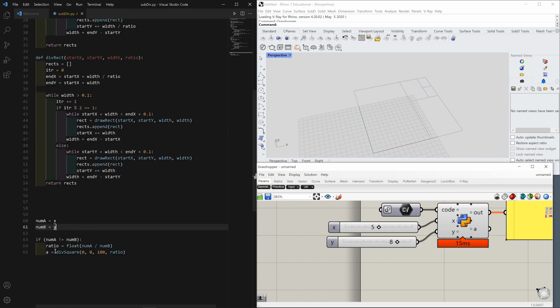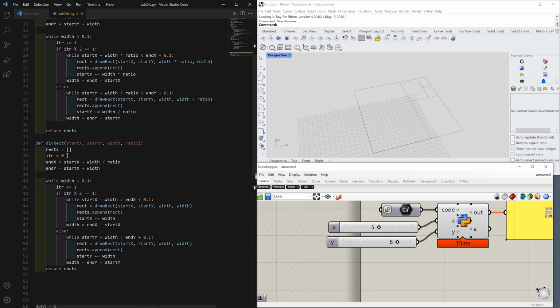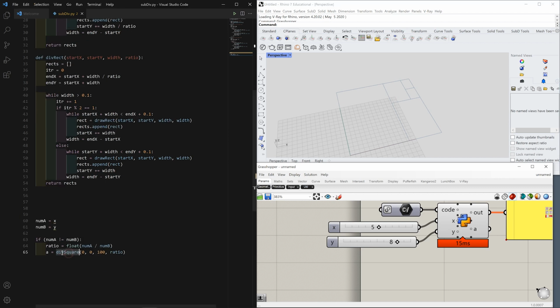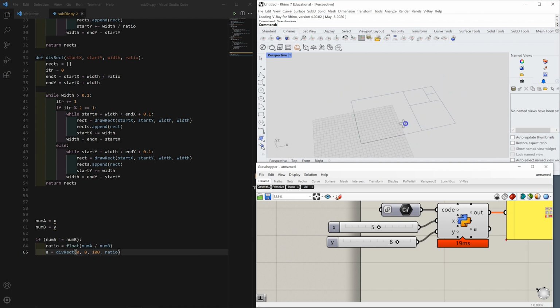And now we will replace this function with the divide rectangle function to check if this function is doing well, and the result will show up in our Rhino workspace. Let's do it. Let's remove this square, replace it with the rectangle, save it, and now this is our rectangle subdivision pattern. We can change the ratio, then we will get different results. We will have different patterns in different ratios.